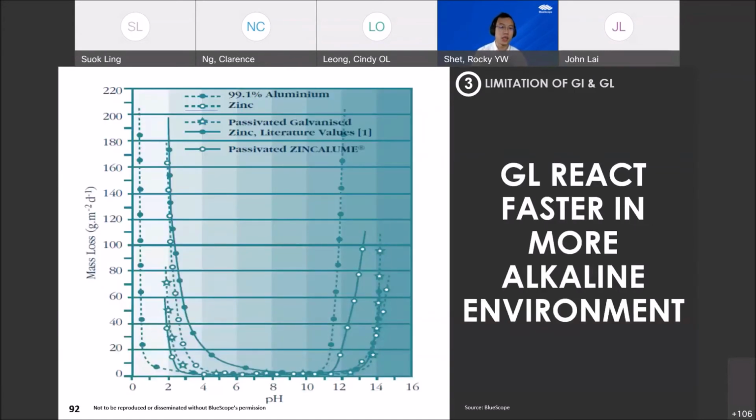Of course, when it comes to GL, it will not do all wonders. There are limitations. What you can see from this graph is that the x-axis is the pH range from 0 to 14 and 16. I don't even know if 16 exists in the environment.